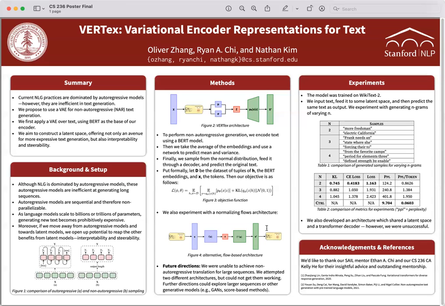Evaluation of samples was done qualitatively as well as quantitatively by sampling in the latent space and then decoding those using our fine-tuned decoder. So to share some examples of that, for n equals 2, you have bigrams like more freshman, electric California, and then as our sequence length increases, the fluency starts to drop a bit. Qualitatively, you can see that, a defined strength by enable is a little less fluent.